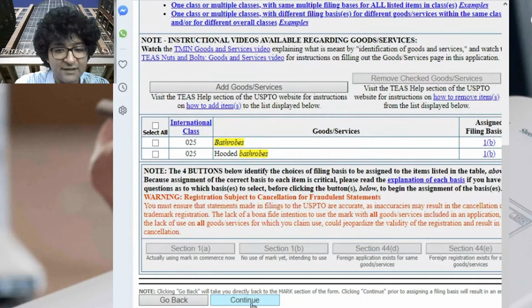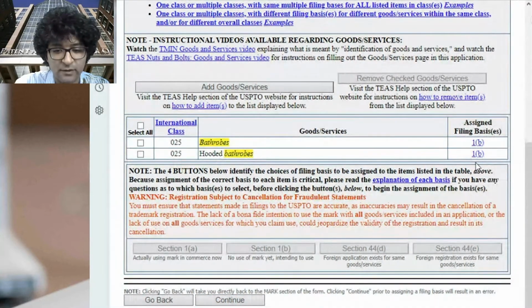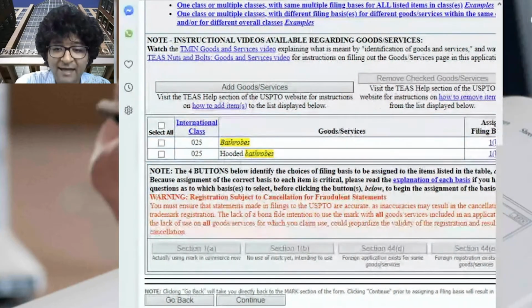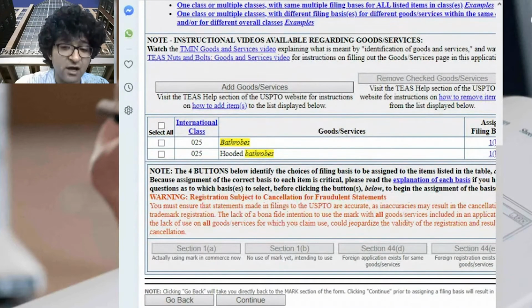So once we hit continue, we're just double checking: we have Section 1B, bathrobes, hooded bathrobes. Again, they're under class 25. The big gotcha here, make sure that you're aware: each class is a separate filing fee.